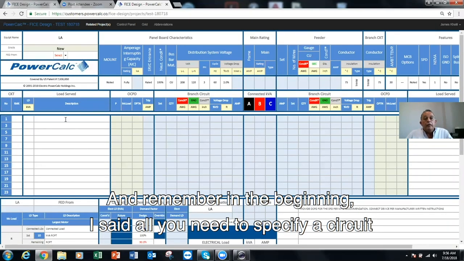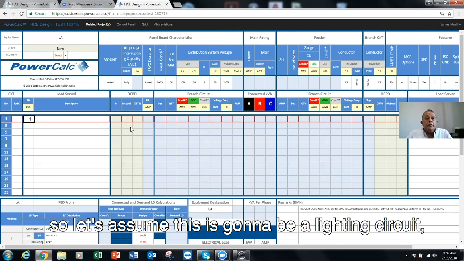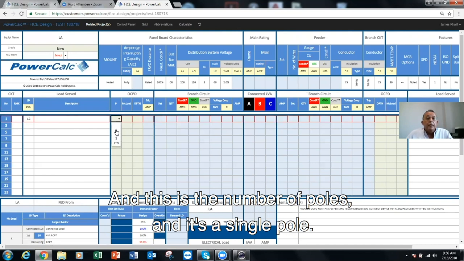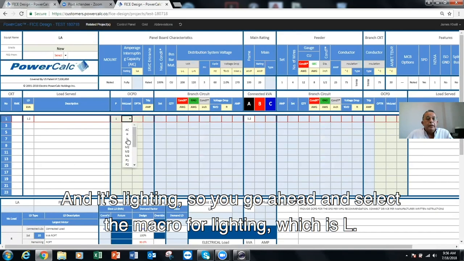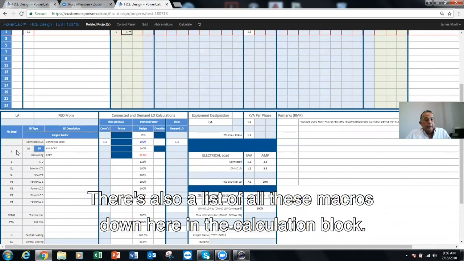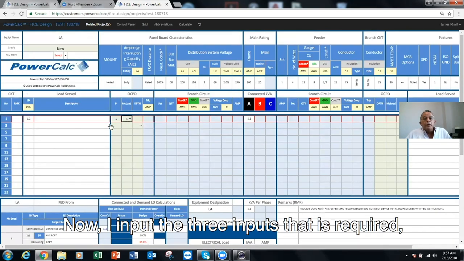And remember, in the beginning, I said all you need to specify a circuit is 3 inputs. It would be the load kVA. So let's assume this is going to be a lighting circuit, and it's going to have 1.2 kVA on it. And there's the number of poles, and it's a single pole. And it's a lighting, so you go ahead and select the macro for lighting, which is L. There's also a list of all these macros down here in the calculation block, so you see them in the description for each one of these macros. Now, so I input the 3 inputs that are required.